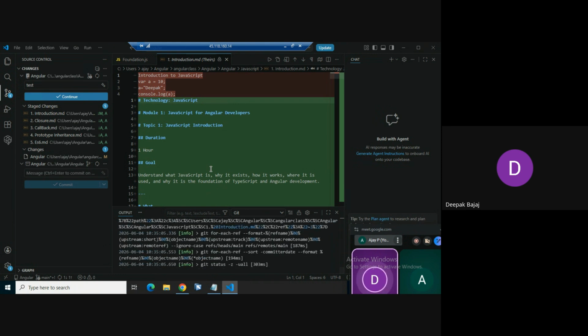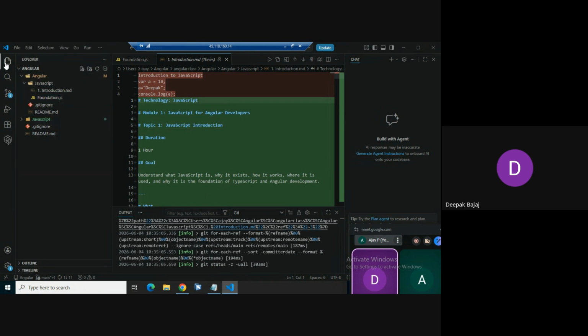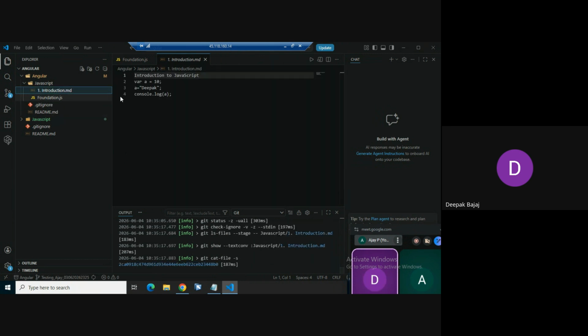Now open this file again. Go to your project explorer and open introduction.md. This is, I think, my branch. Yes, this is your branch. But you're taking a pull, so that's why. No worries. What you will do, just commit the changes.